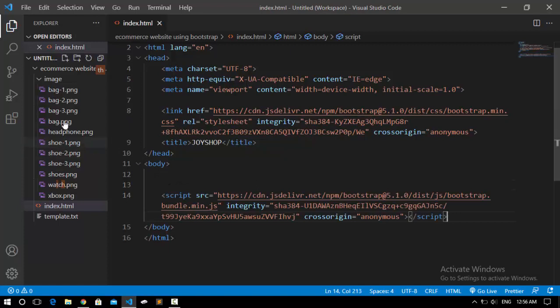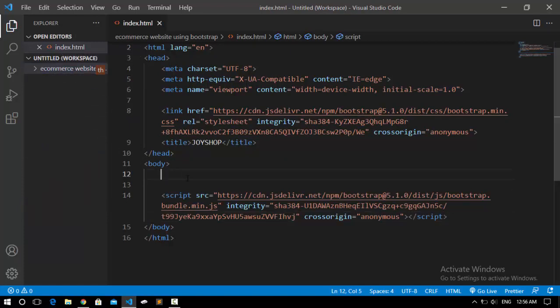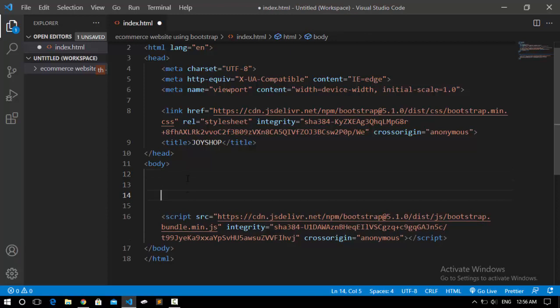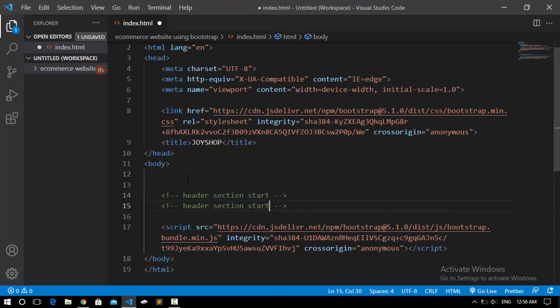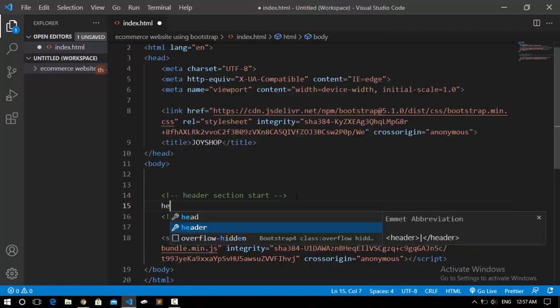Then here, the very first thing I'm going to do is create a comment. For that comment, I saw an Indian boy doing that, so I started liking it. Here I'm going to say header section start. I'm going to duplicate this, and between these comments I'm going to create a header.